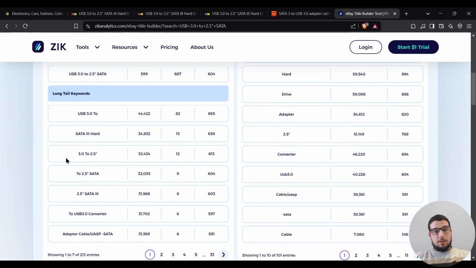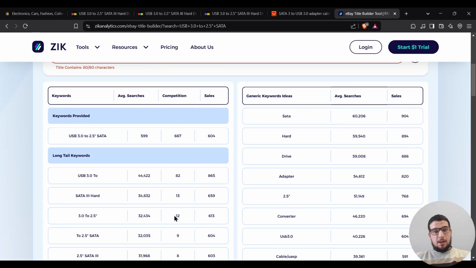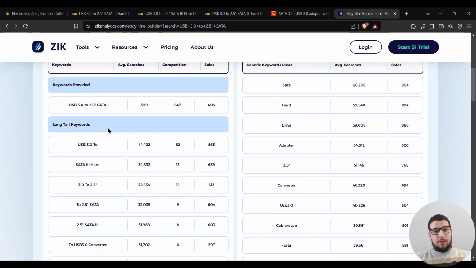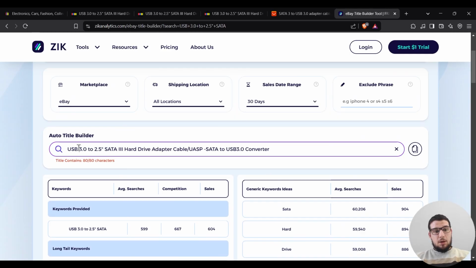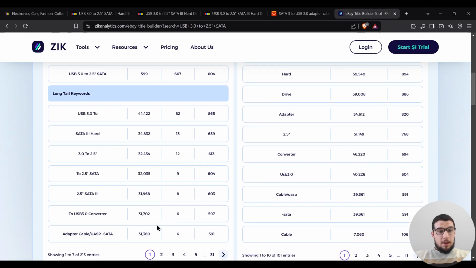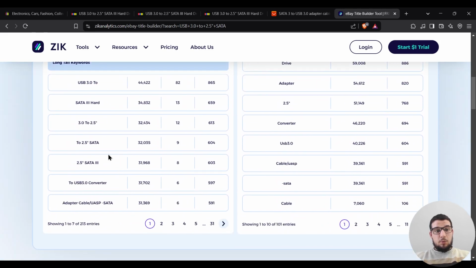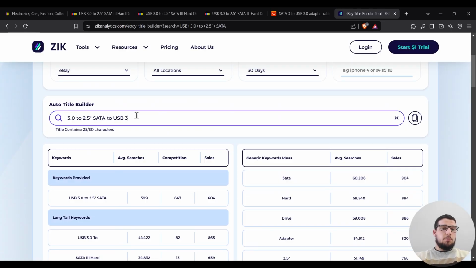Okay, that has some volume right here. It has some sales. It has less and less competition than this. I might go down for something like this: 3 to 2.5, and then have a description about it. So 3 to 2.5, SATA to USB. Okay, let me delete this bottom part right here. I'll get back to it later. To USB. And let me see this as it says here 3.5. So we have that in our title. And then we have to USB 3.0 converter. So I like that. So yeah, we'll do that, to USB 3.0 converter right here.